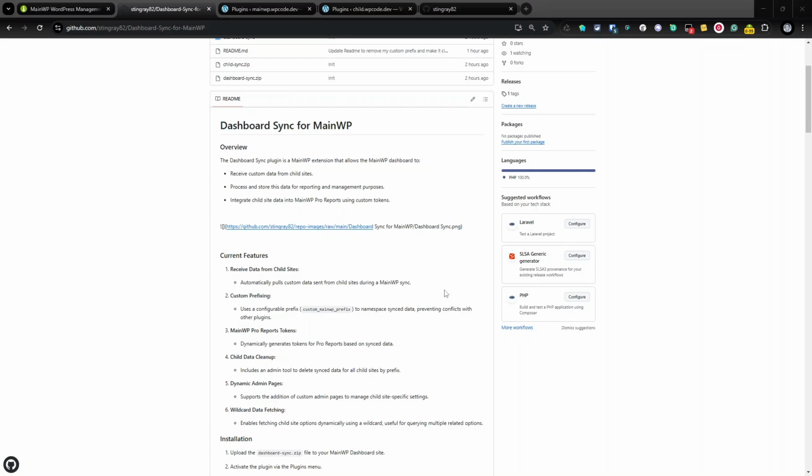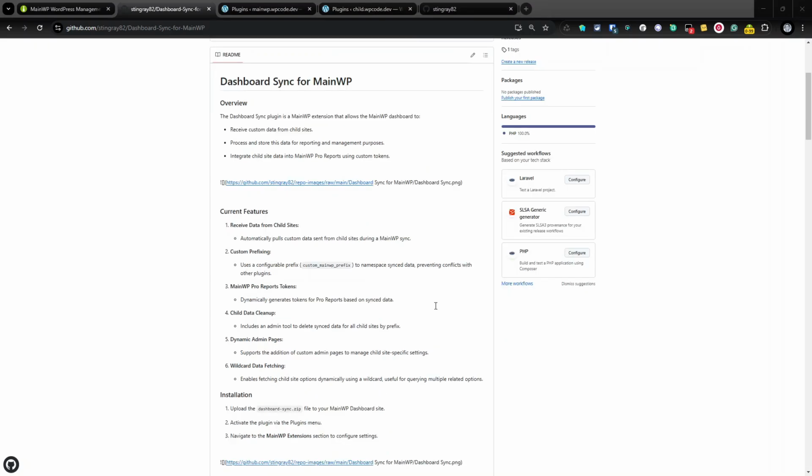In my opinion, it's got some relatively good functions. For example, universal Pro Report tokens. If you send data from your child site using this sync plugin, it will automatically become a Pro Report token when it's synced, and that's all data you send, no matter how much of it there is, no matter how many times you reference it, no matter how many variables there are. They will all become a token automatically. You don't have to do anything on your dashboard. If it syncs from your child site and goes into the MainWP options table via this plugin, it automatically becomes a Pro Report token.